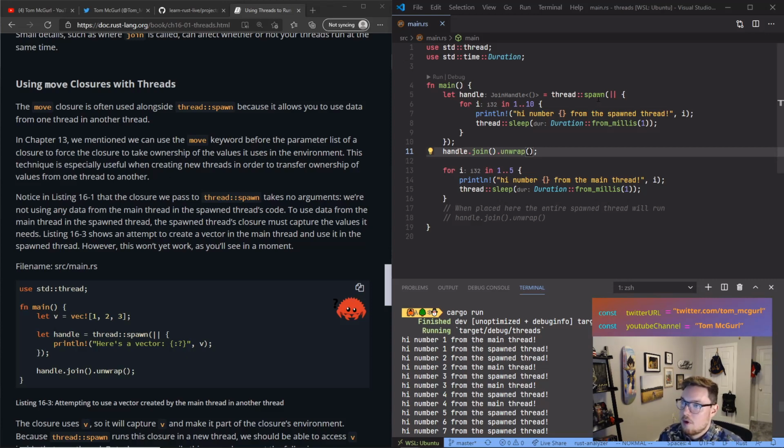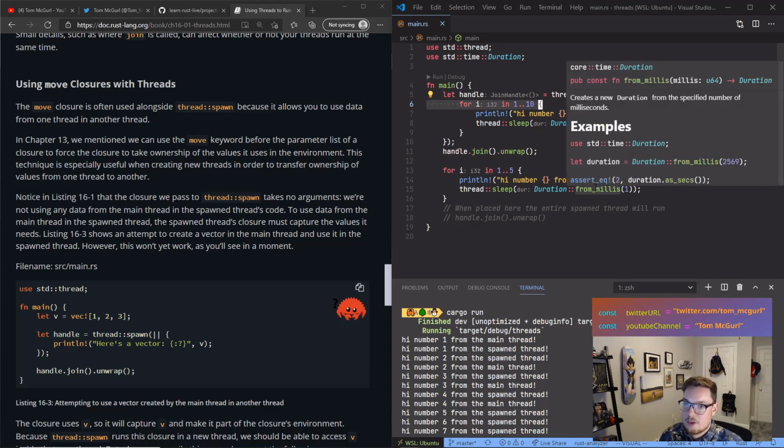Yep, we have no arguments here. We're not using any data from the main thread in the spawn thread's code. To use data from the main thread in the spawn thread, the closure must capture the values it needs. So the listing below shows an attempt to create a vector in the main thread and use it in the spawn thread. However, this won't work yet, and we'll see that in a moment. So let's try that out.